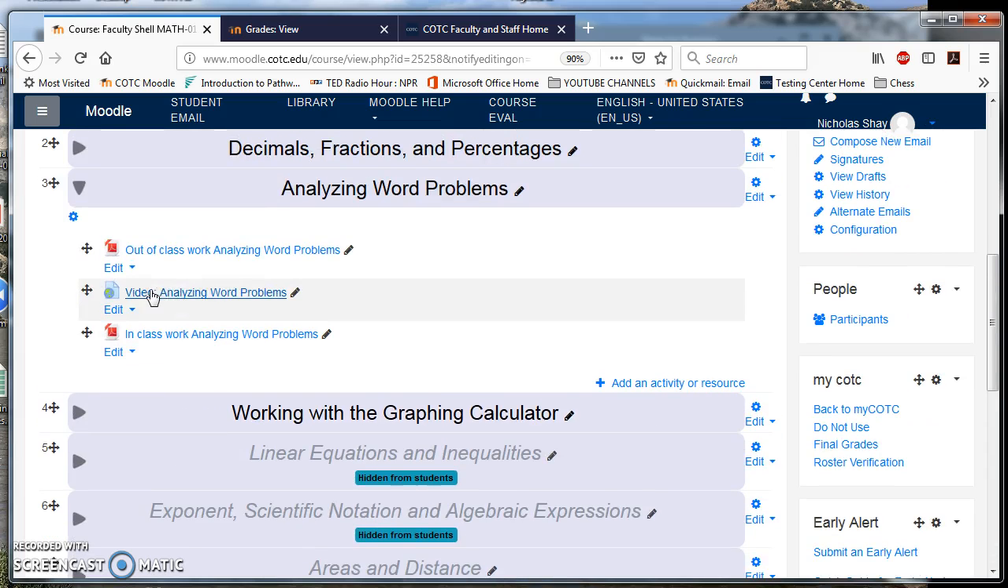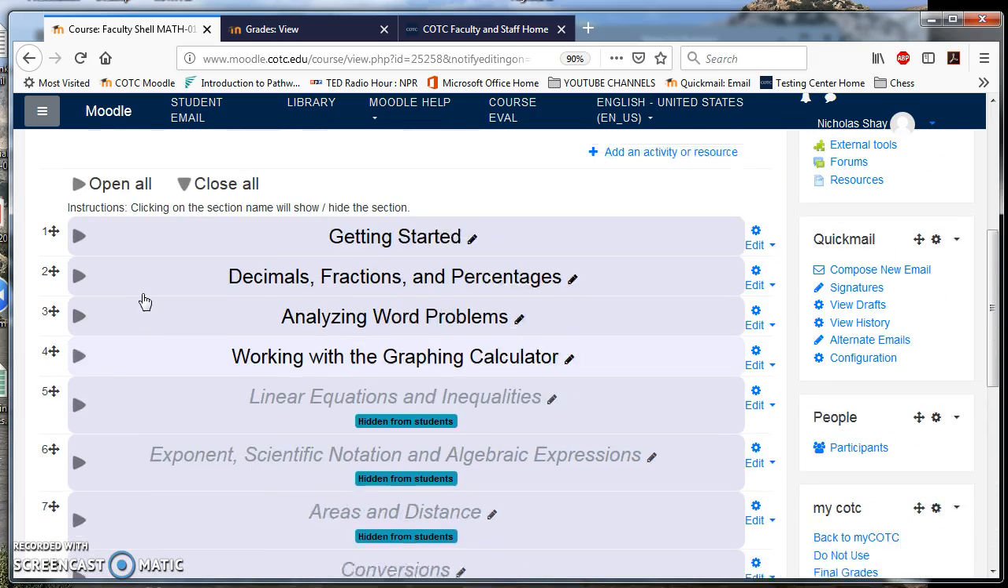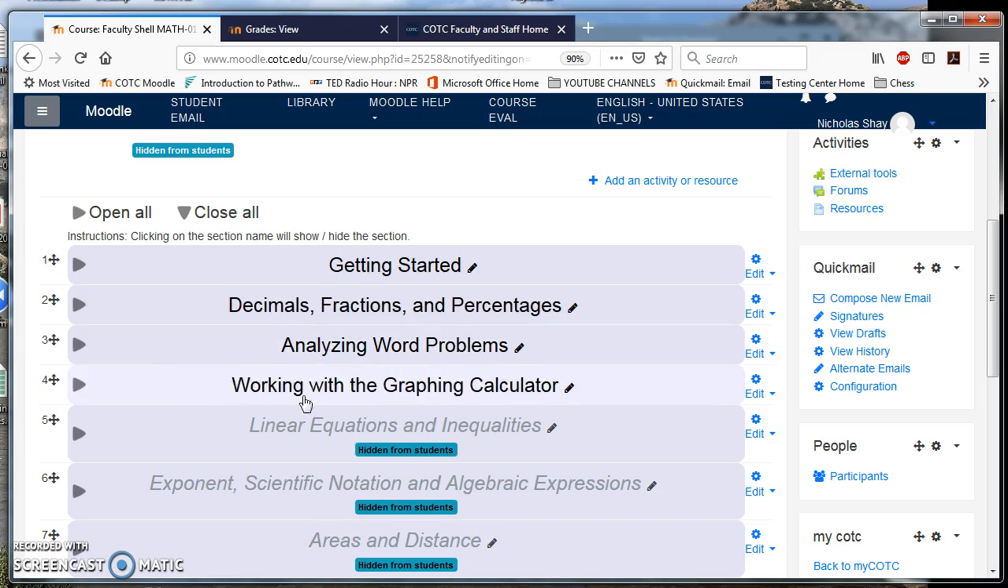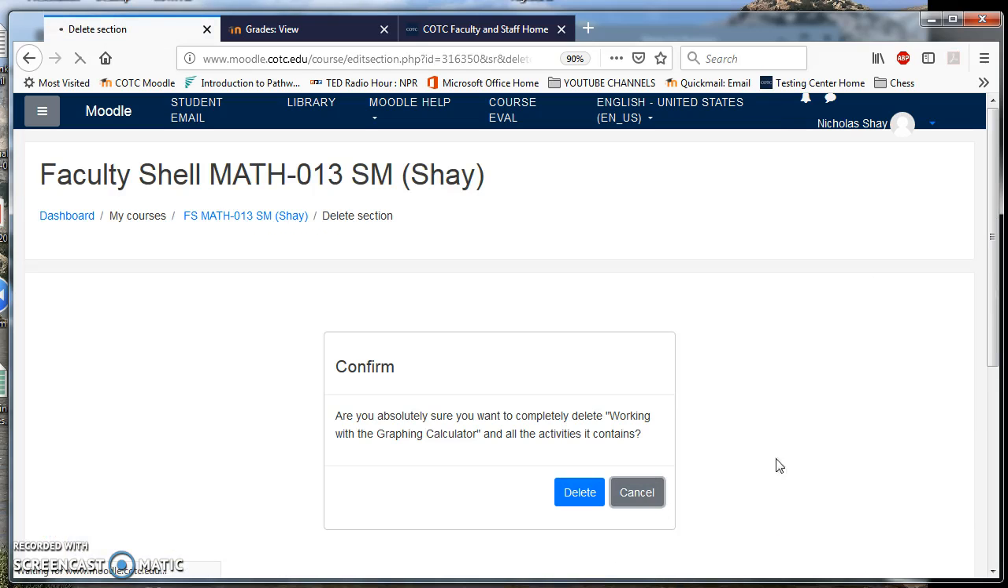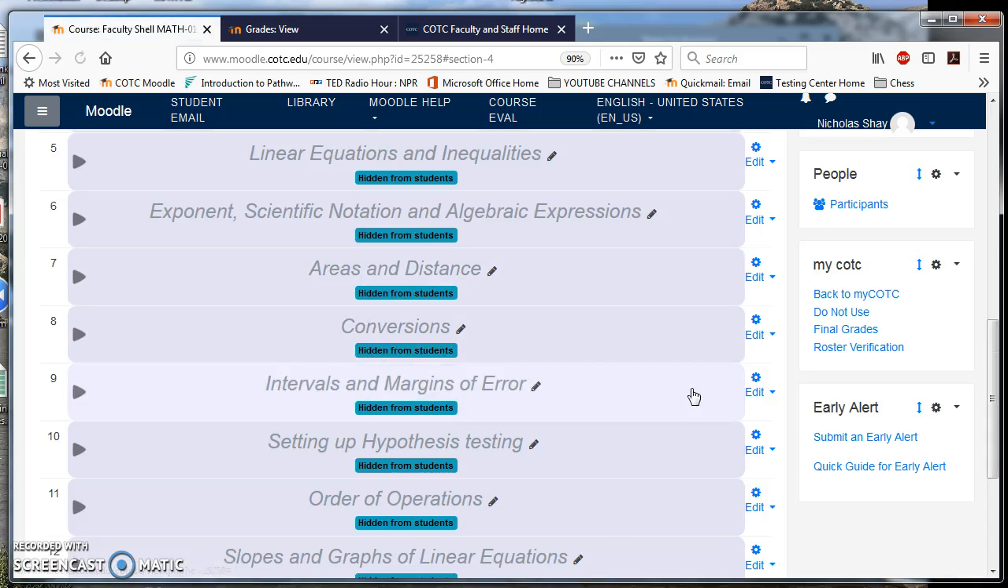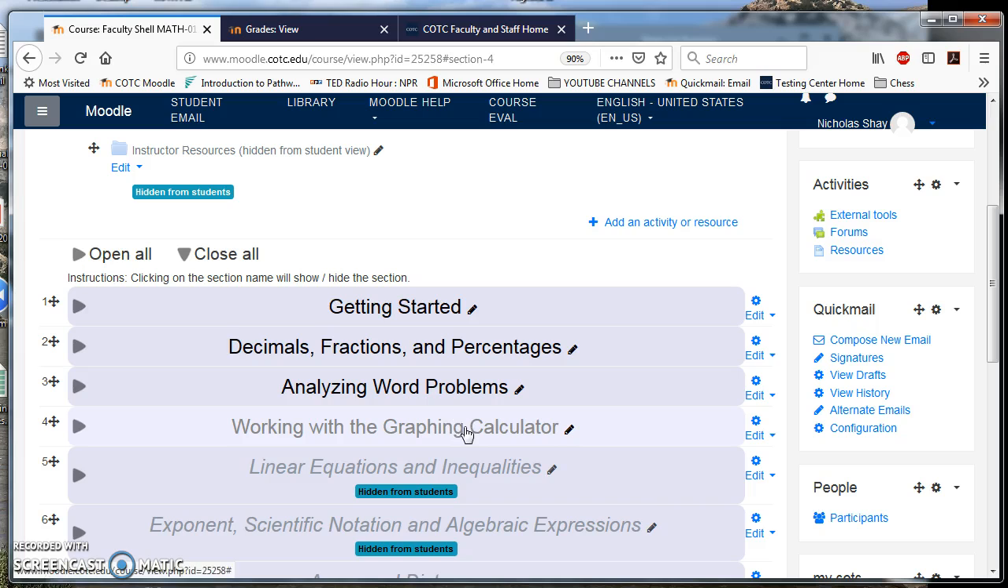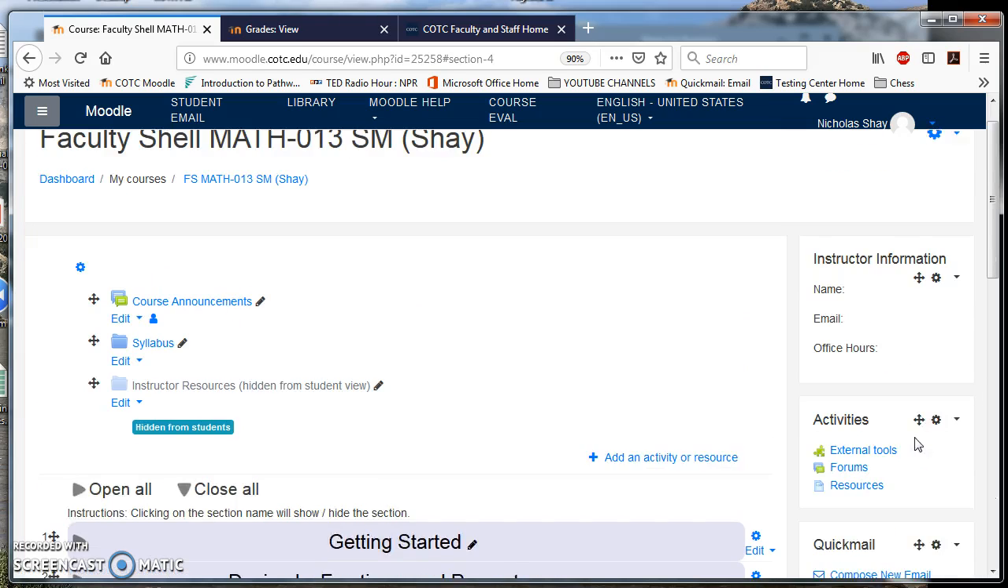Now, for those of you who are meeting on Mondays, you will not actually do this working with the graphing calculator week. So what you'll want to do is click Edit right here and then delete this selection. So after you've deleted that, that will go ahead and take care of that. Again, if you are teaching Math-013 this summer, you will not do the working with a graphing calculator because that week we will have Memorial Day, so we will not have class.